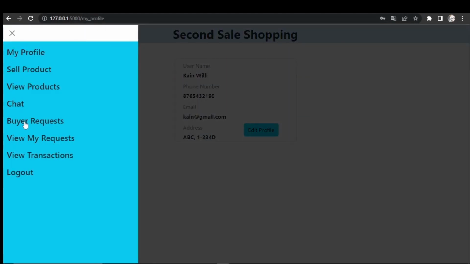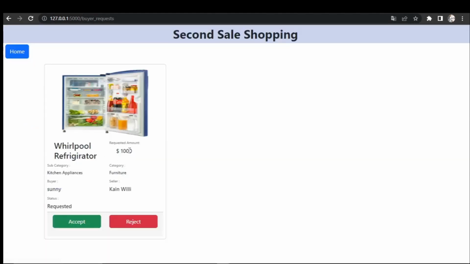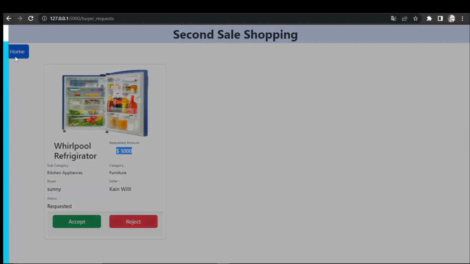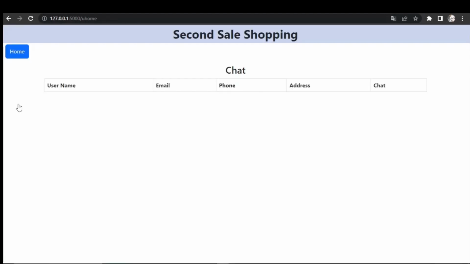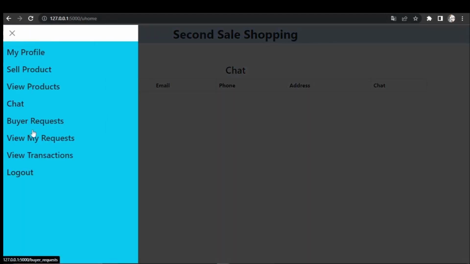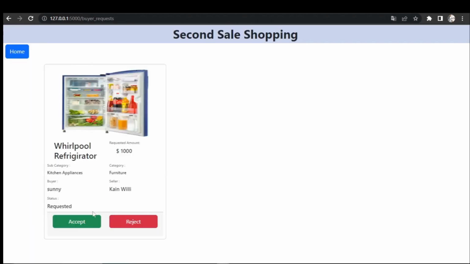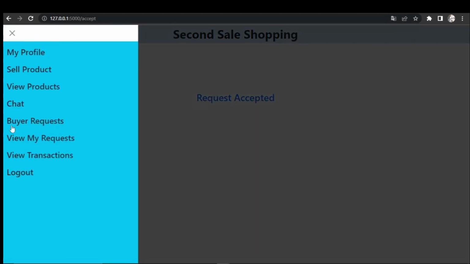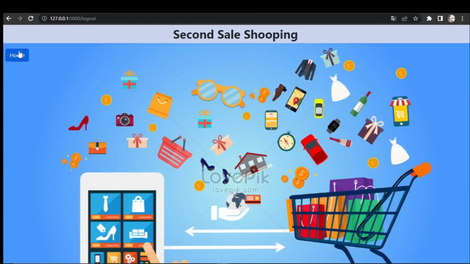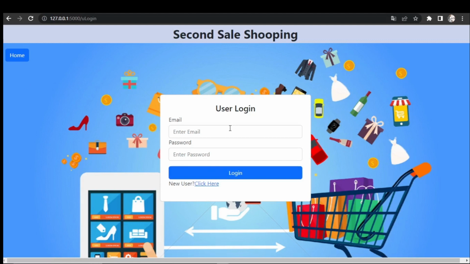Users can see the buyer's request. This is the requested amount. If they want to accept it, they can accept. If they want to chat, they can also chat. So let's see the buyer's request and accept. If accepted, the other user has to pay the amount.